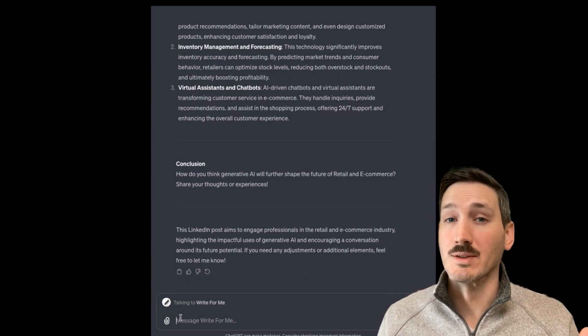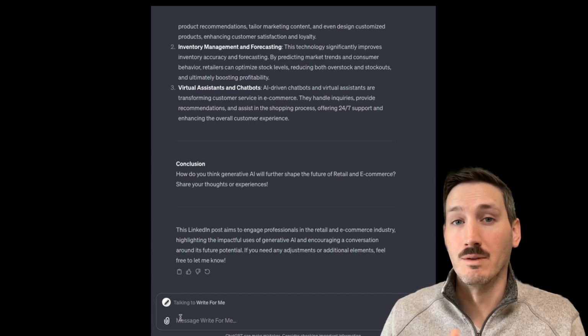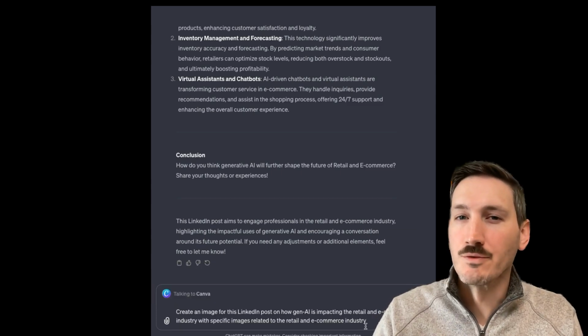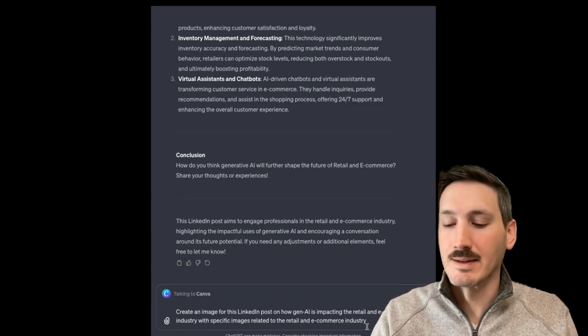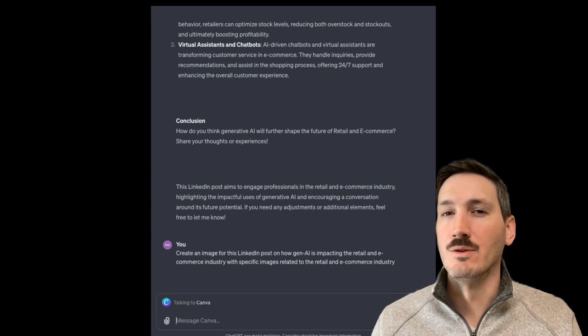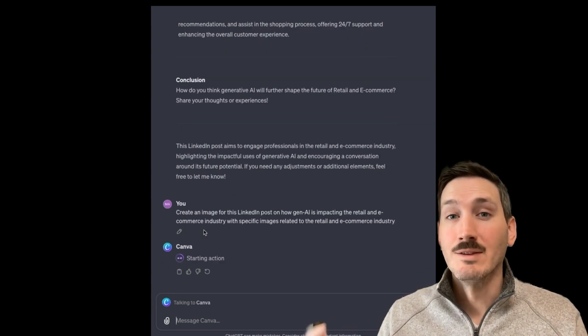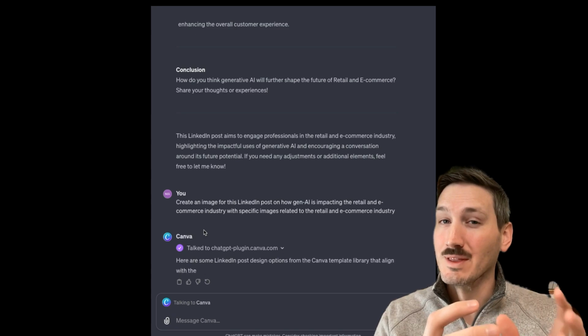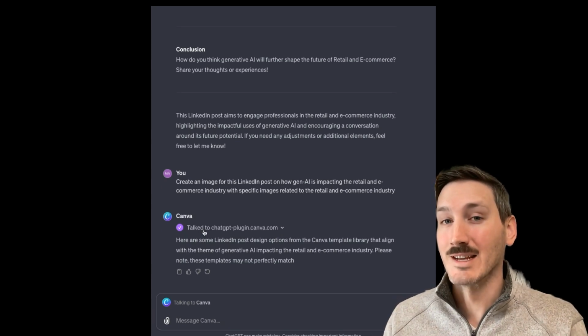So what's next in our process? We want to create an image for the LinkedIn post. So let's now invoke the Canva GPT. We're going to say, create an image for this LinkedIn post on how Gen AI is impacting the retail and e-commerce industry. And what it's going to do now is invoke the Canva GPT and actually create Canva images, which is really cool because you can then click on them and go directly into Canva to edit further.